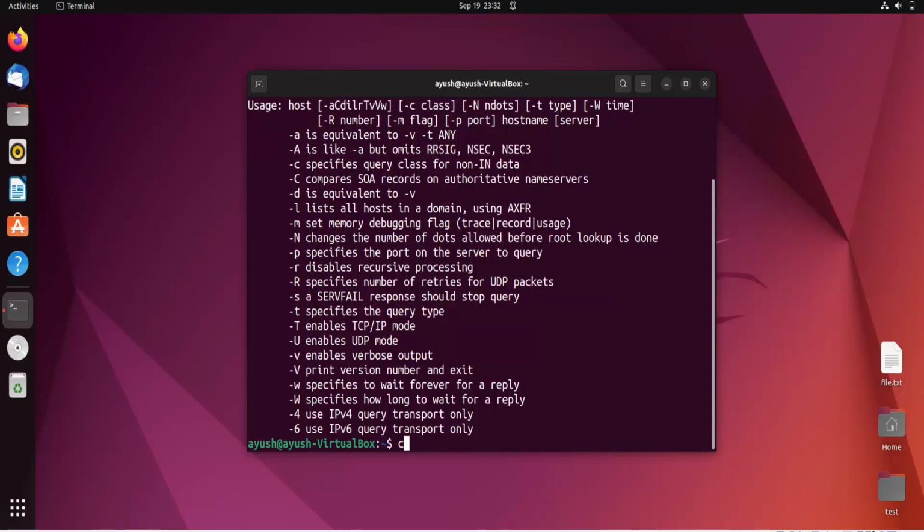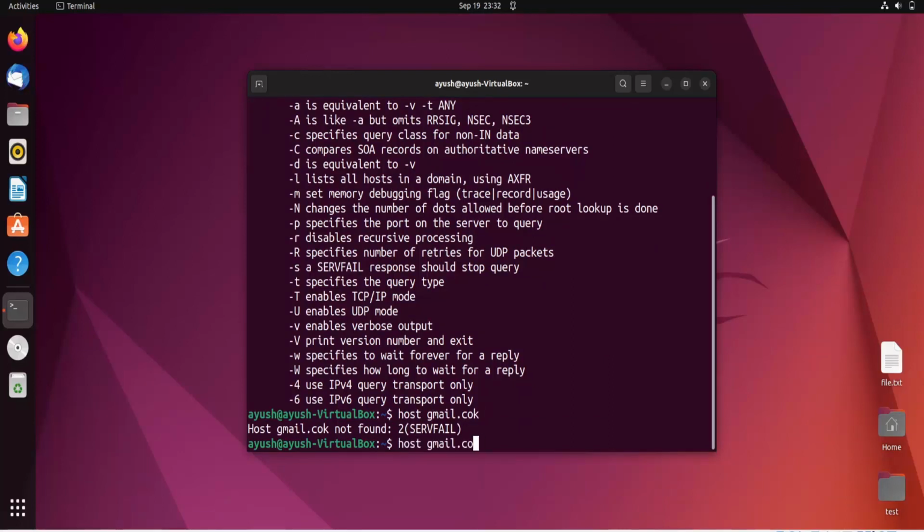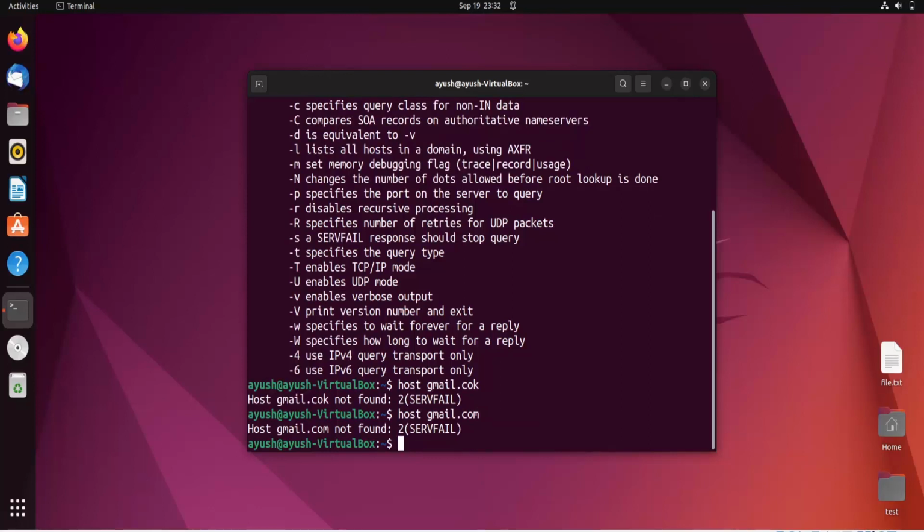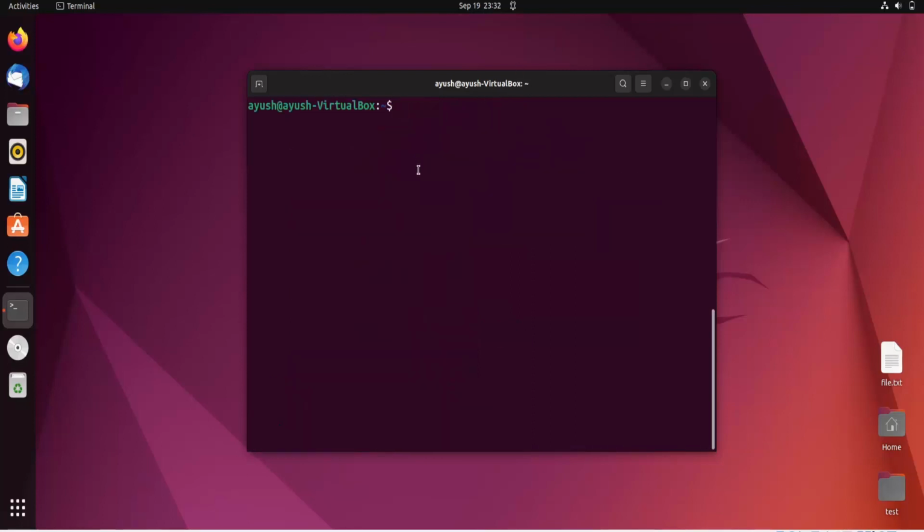Let me provide another domain name, like Gmail. Not .co, yeah, .com. Host gmail.com not found. Okay, why is this happening? I'm not getting it. Let me first ping to see whether it's working or not. Okay, temporary failure in name resolution.